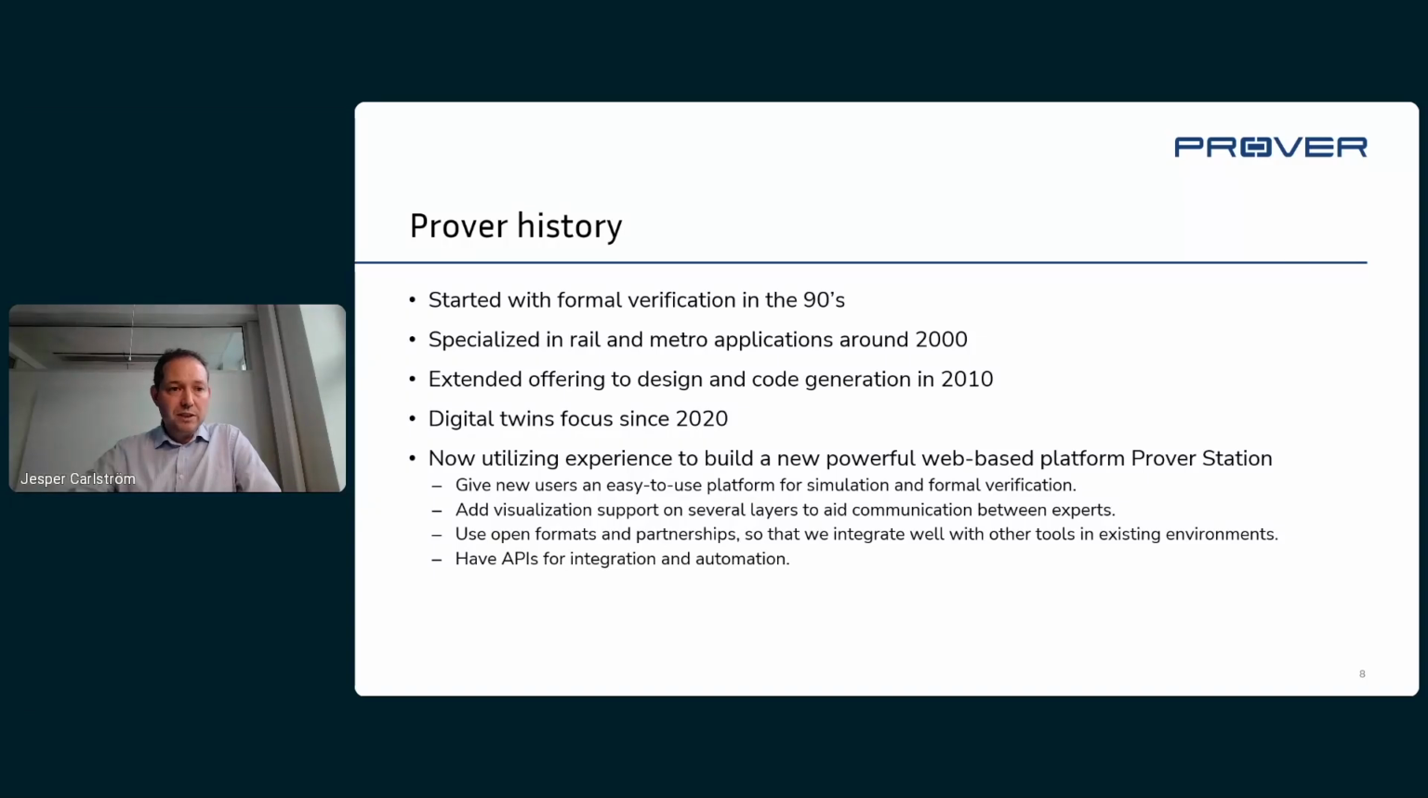A little bit more about the history. We started with formal verification in the 90s, originally targeting rail, actually. But pretty soon we tried to cover everything that would need formal verification. So at some point we had nuclear power, we had semiconductor industry, we had some automotive assignments and so on, many different customers. But we specialized in rail and metro applications around 2000, and then extended the offering from not only formal verification tools to also code generation in 2010, and started working with digital twins in 2020.